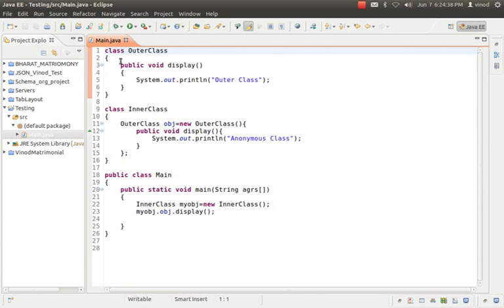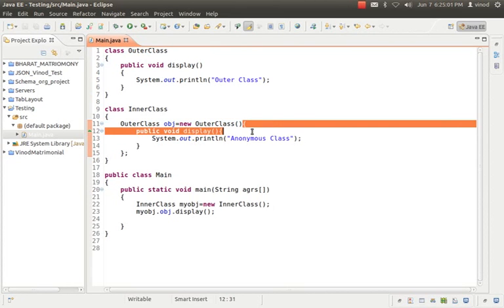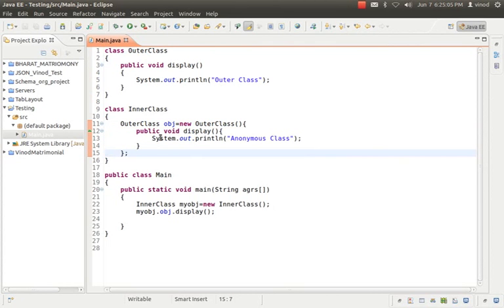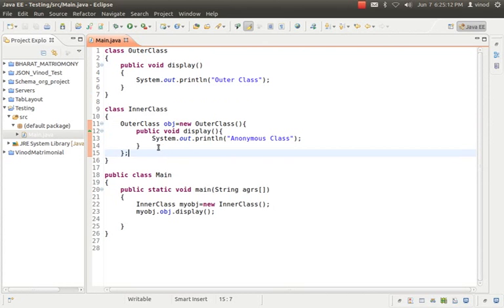We have an outer class which has a display method, and I'm having an inner class, but here no inheritance is there. Now a strange thing happens. This is the old style of creating an anonymous inner class. Outer class obj is equal to new outer class. I'm not creating an object, you should remember that. After new, I'm creating curly braces. From here I'm creating an anonymous class. You should know this concept. Public void display, I'm creating an anonymous method, or you can say a function overriding concept here inside. System.out.println and a semicolon here.